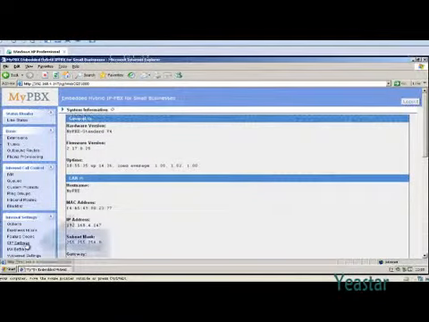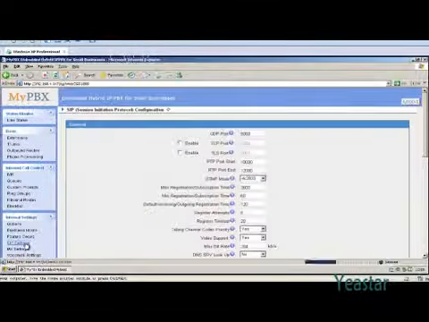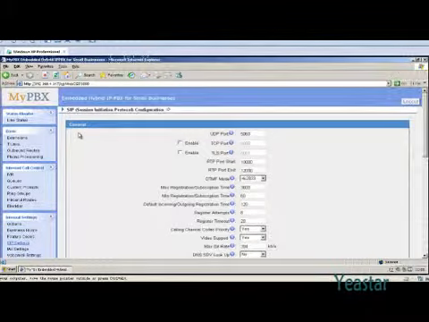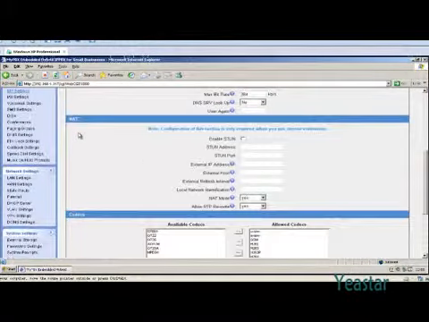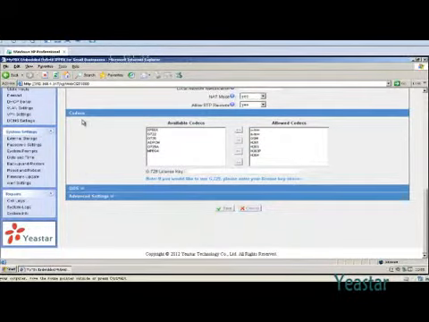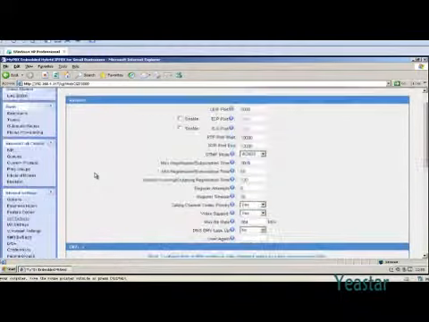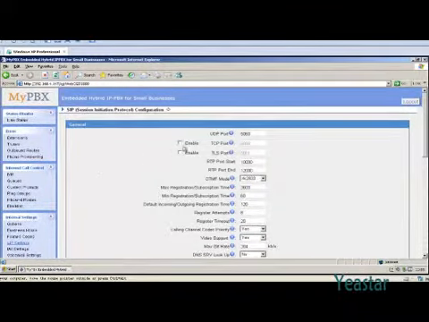SIP settings is under Internal Settings. The settings include General, NAT or Network Address Translation, Codecs, QoS or Quality of Service, and Advanced Settings. Keeping the default settings is general enough for the system to function. UDP port can be changed in General Settings. Before changing and using TCP or TLS port, check Enable.